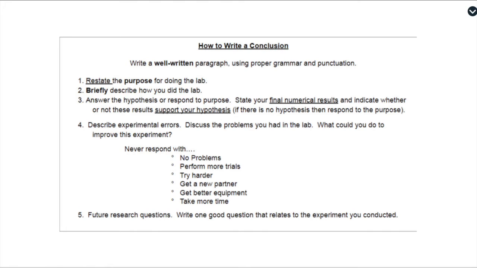Next, I want you to describe any experimental errors, what problems you ran into, what could you do to improve the lab. Here are a couple of things that I never want you to respond with. You will lose points if you have these. I don't want you to respond with you had no problems. I guarantee you had problems. If I did or when I do this lab, I have problems. I have problems with every lab. Everyone has problems and ways to improve.